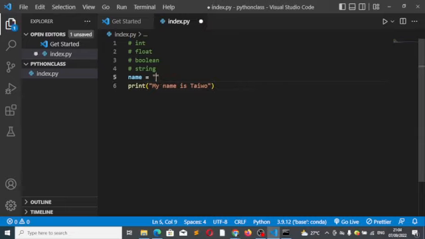The problem is this. If I change this to Kenny, and I run this code, this will still give me my name is Taiwo. That means the Taiwo here is not the value of this variable name. We want it to be my name is whatever the value of this variable name is. Meaning that since I've changed the value of name from Taiwo to Kenny, when I print this line, I want it to be my name is Kenny. Do you understand what we are about to do now?